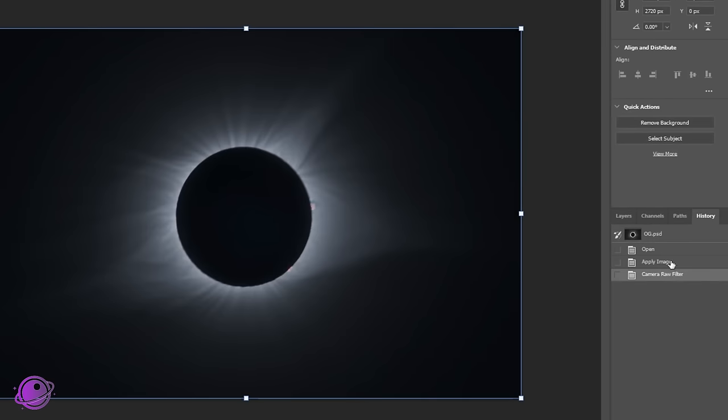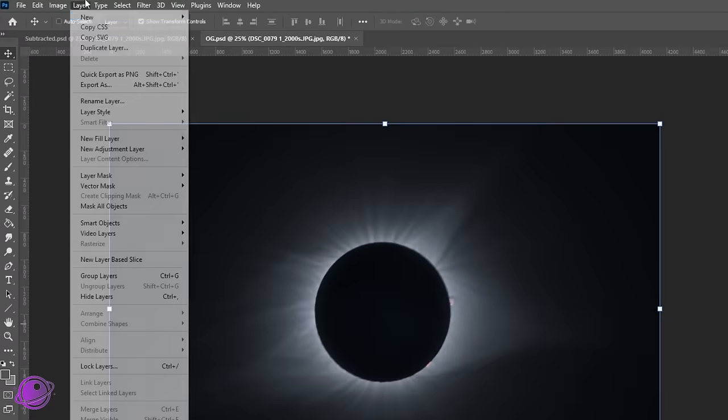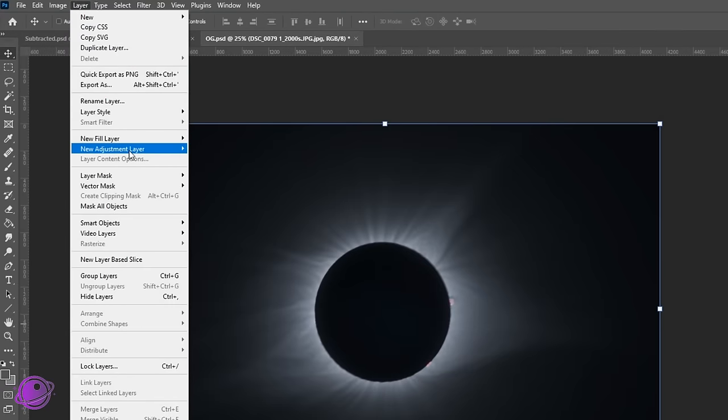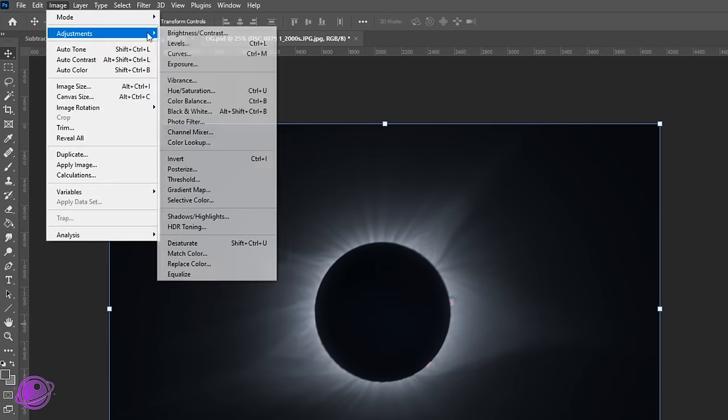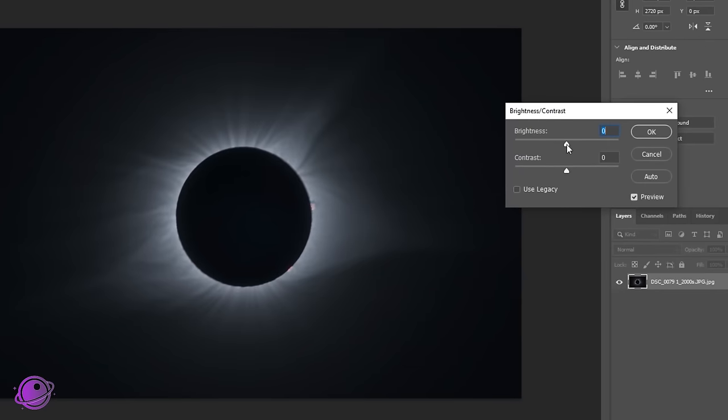We can go to the history. You can see before and after. More lines, looks a lot better in my opinion. And if you want, we can add some more adjustments. You can do adjustments layer, you can do image adjustments. We can do brightness and contrast, make it a little bit brighter. But again, be careful if you have artifacts around, it'll just make those brighter as well. There we go.